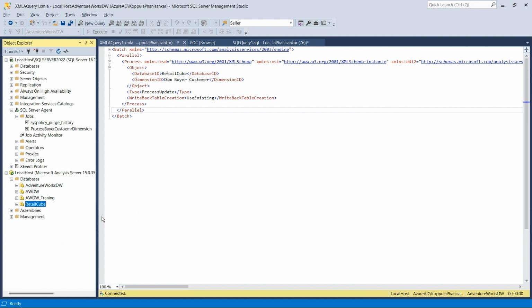So with these process options, we are good at building and processing our cube on a day-to-day basis. We are ready with our first multi-dimensional cube with basic dimensions and basic measures. That's about our first MOLAP cube journey.